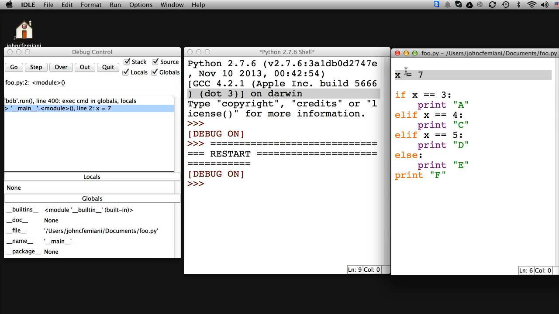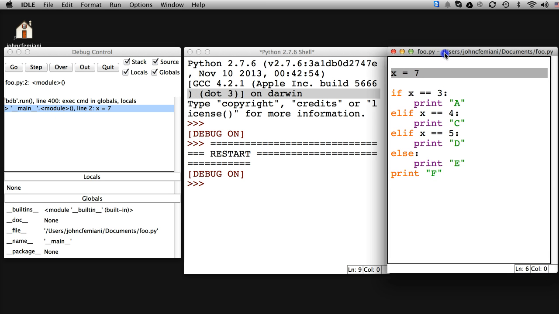And you'll notice instead of running the Python file all the way through, it stops immediately. This highlighted line, this selected line, x equals 7, has not yet executed. Over here in the debug control, it shows me the line that's about to execute. And that line, all of this gobbledygook, says I'm in the main module. That's the program that I hit run for. I'm at line 2. So this is line 2. And I'm looking at the assignment statement that says x equals 7, or x is assigned the value of 7.